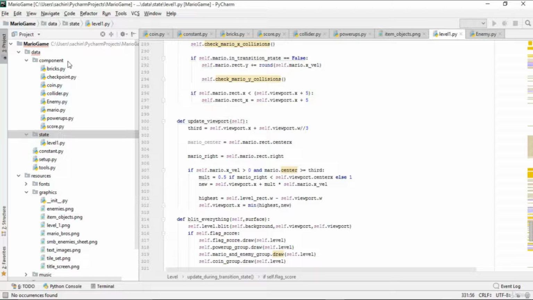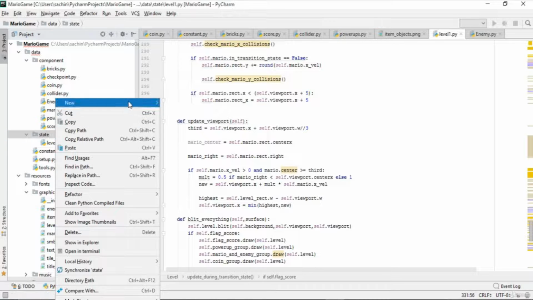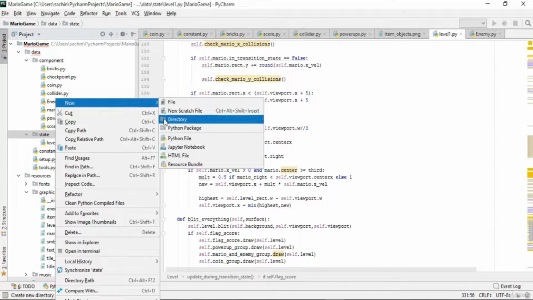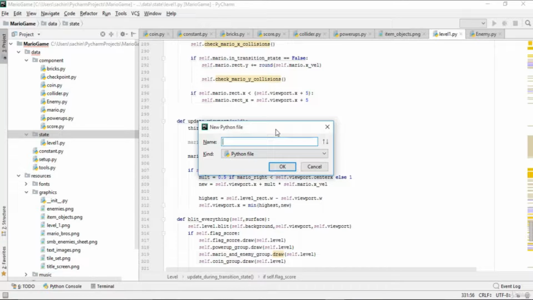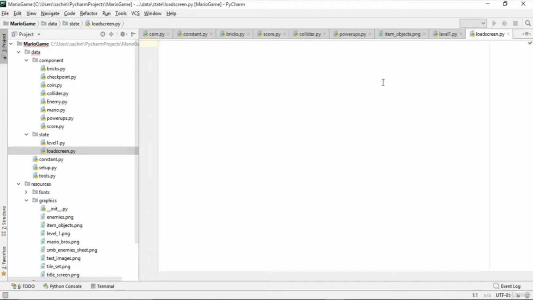Before running, we have to create another level, and that should be to load the screen. In order to load the screen, we want to go to the states directory and create a new file, and that should be load screen. This will take care of all of these essential things in order to load our game.